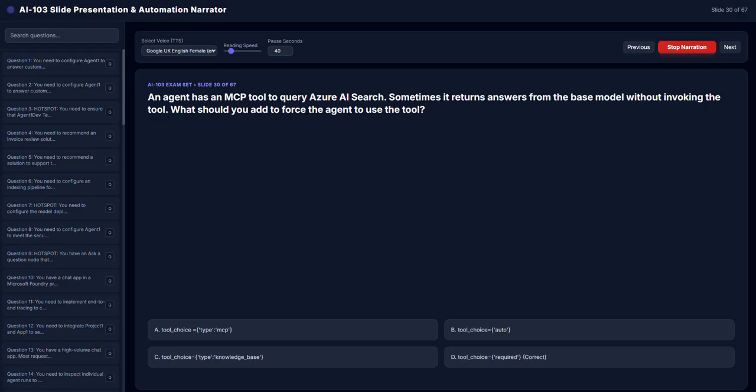Options are A. tool_choice equals type MCP. B. tool_choice equals auto. C. tool_choice equals type knowledge_base. D. tool_choice equals required. Correct.